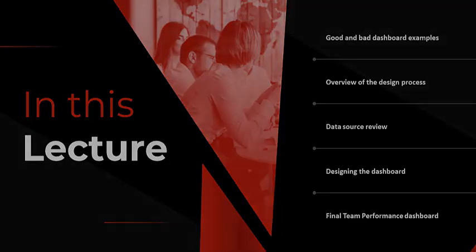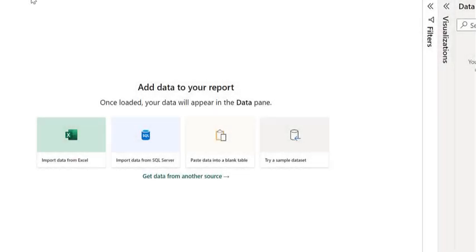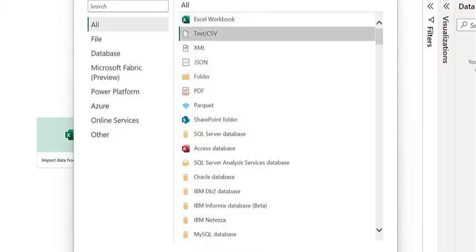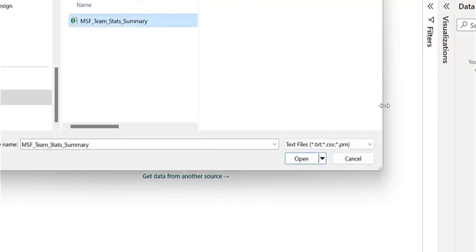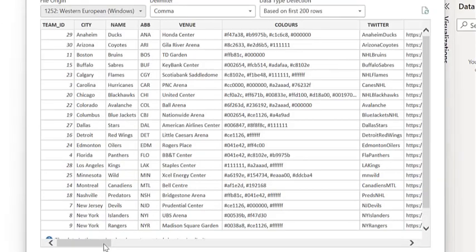Now that we've walked through the different visualizations, let's go ahead and create the final dashboard. The first step is to import the CSV file into Power BI. You've done this before, but to do this: 1. Open Power BI. 2. Click Get Data, then select Text/CSV and click Connect. 3. Navigate to the CSV file and click Open to load the data into Power BI. 4. Click Load to fully import the data into Power BI.